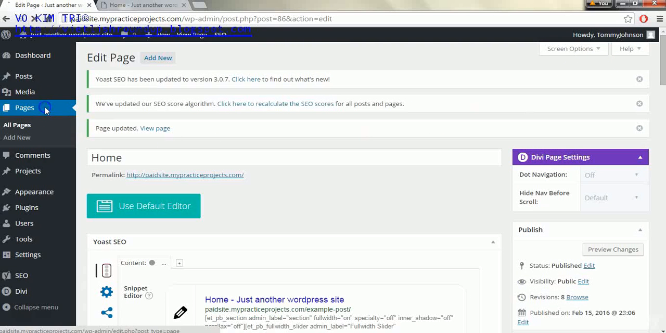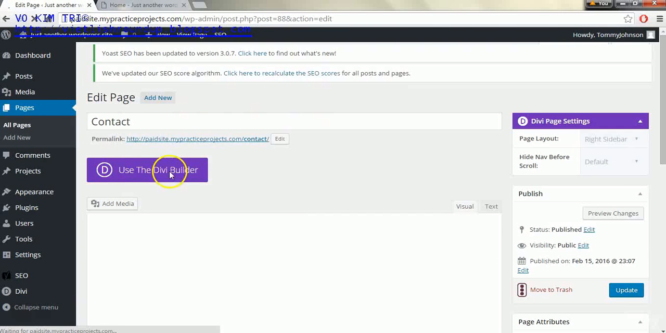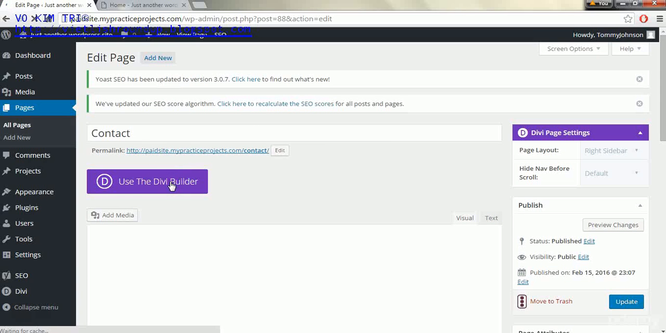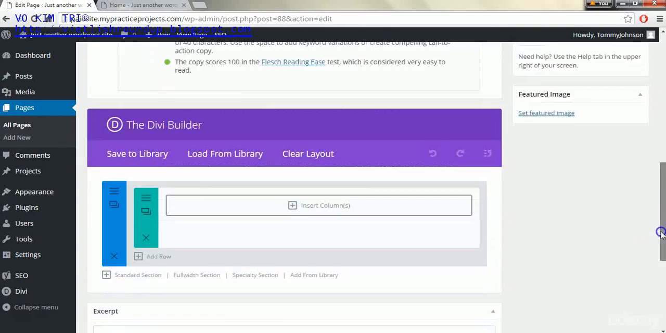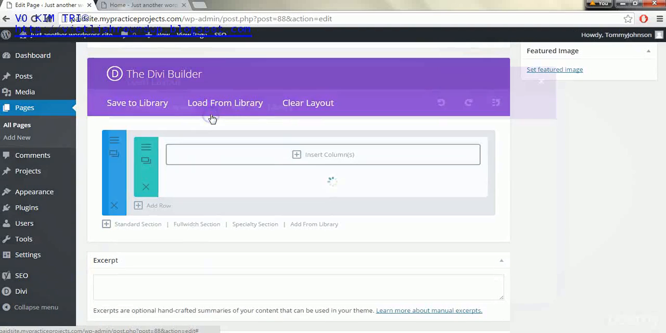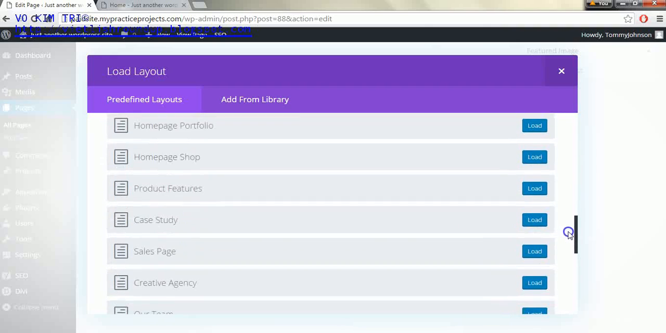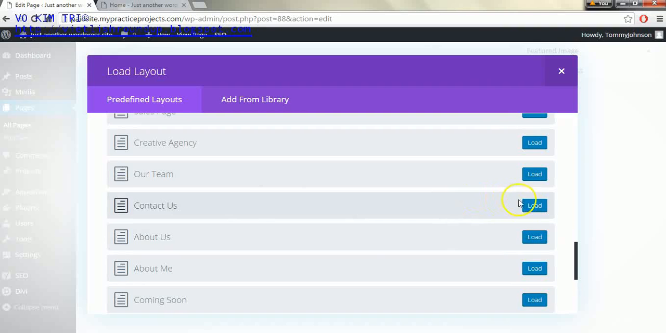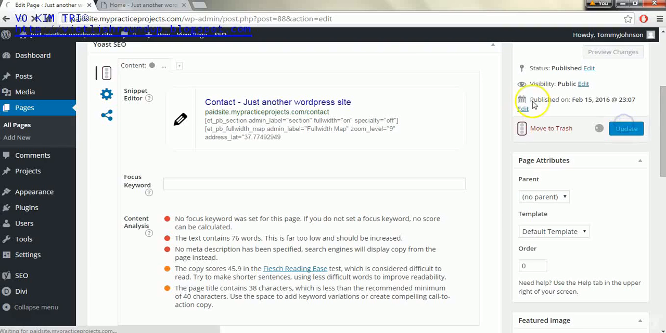Now I'll go back to the pages, and there's a couple preloaded layouts, I should say, that I want to add. I'll add one to the contact form page, and I would like to find one that says contact. Now when we go down to the Divi builder here, we'll click load, and then we're going to search for one that says contact. And I think it's toward the bottom. There it is, contact us. We'll click load on that one. And now I'll go back up and I'll update it.